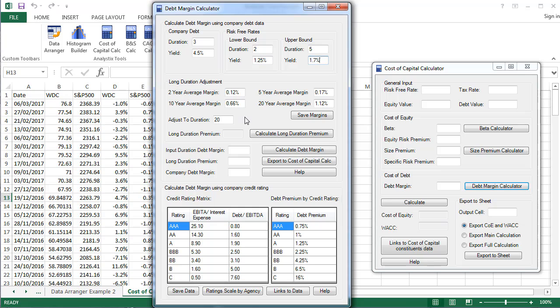Once you've entered this data, you can save it so you won't need to calculate it again. Now you need to set the duration you want to adjust to. The default is 20. Next, click on the Calculate Long Duration Premium button.